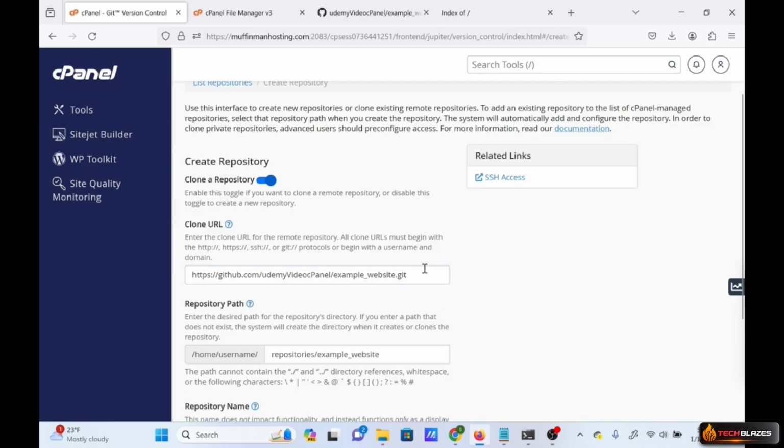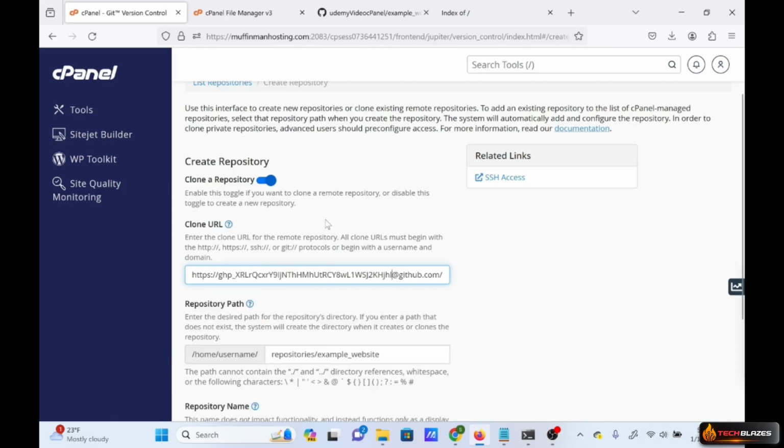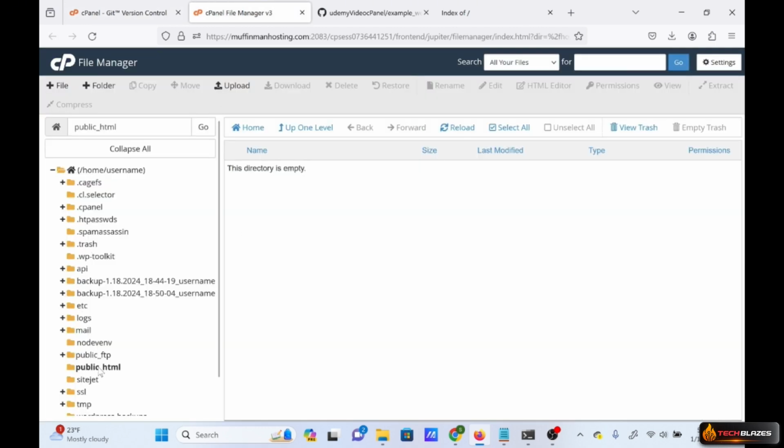And so like I said before, if you were to just do this, then it would fail and you would get an error. So what you need to do is put an @ symbol right before GitHub, and then paste in your access token. So it'll go https:// and then your access token, and then @ and then your URL for GitHub. And then your repository path is actually going to be your public HTML, and that is equivalent to this right here.